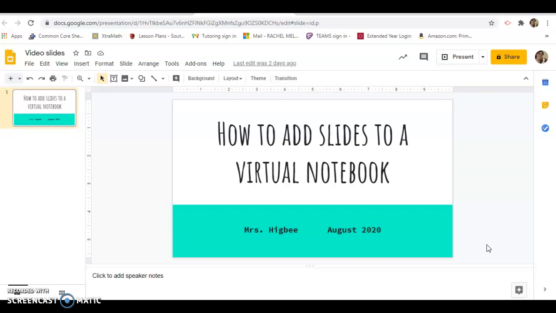Some of you are choosing to use a paper notebook, an actual spiral or whatever, as a notebook, and that's perfectly fine. If that's you, then you don't really need to worry about adding to your virtual notebook. However, you might end up needing to know this information in the future.